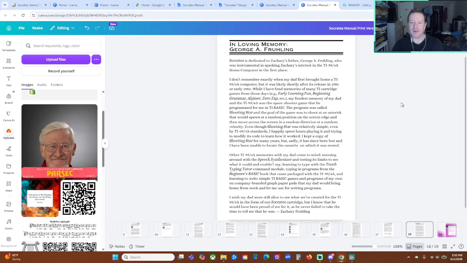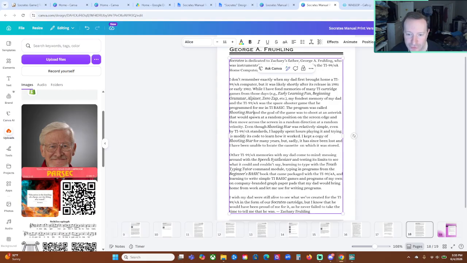I don't remember exactly when my dad first brought home a TI-99/4A computer, but it was likely shortly after its release in 1981 or early 1982. While I have fond memories of many TI cartridge games from those days, for example, Early Learning Fun, Beginning Grammar, Alpiner, Zero Zap, etc., my fondest memory of my dad and the TI-99/4A was the space shooter game that he programmed for me in TI BASIC. The program was called Shooting Star, and the goal of the game... a comma in there. Hold on. Make sure I don't italicize the comma.